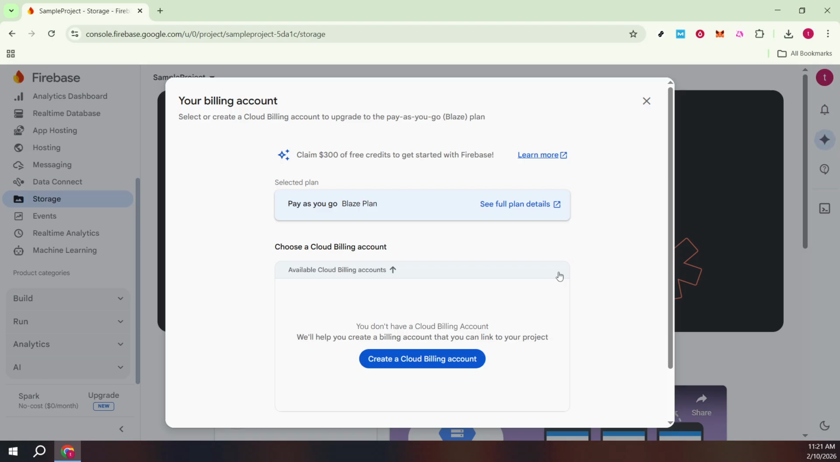After that, you'll be asked to choose a cloud billing account. Pick the billing account you want associated with this project. If you manage multiple projects, double check that you're linking the correct one. It's also a good moment to verify spending alerts or budgets in your billing settings so there are no surprises later. Once storage is enabled and billing is linked, you'll land in the storage browser.